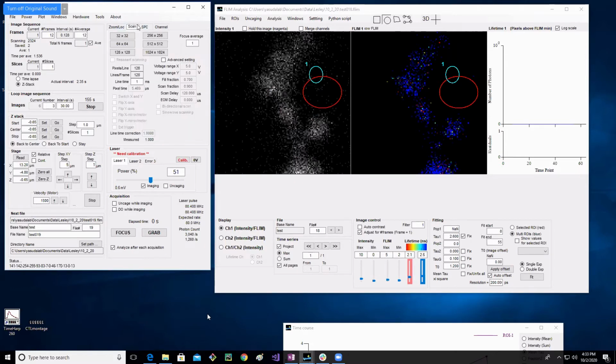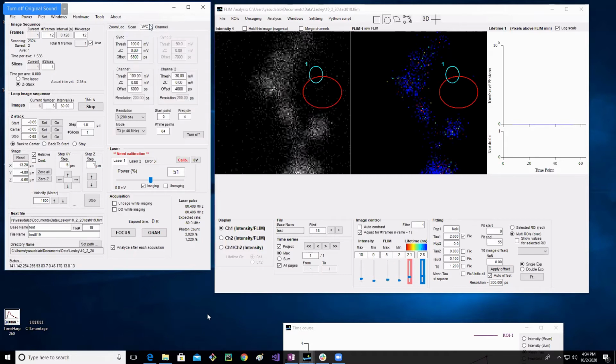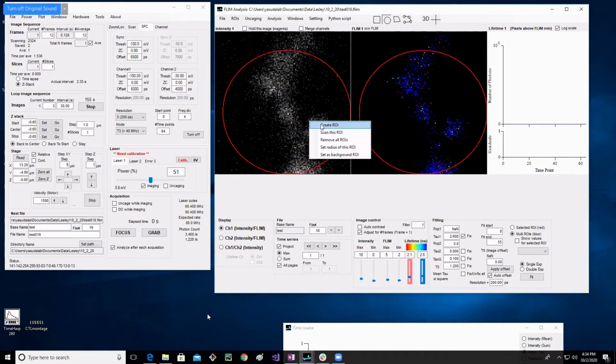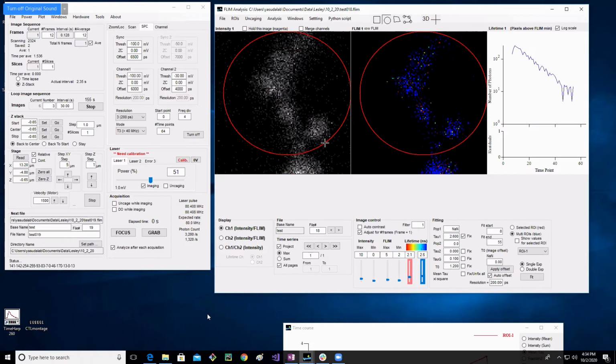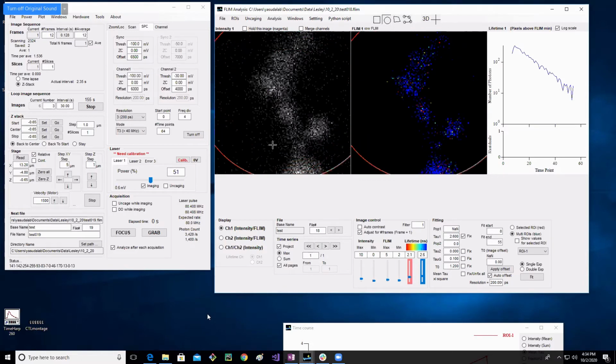Okay, enough on that. So the SPC tab. This is basically everything involving the conditions for your FLIM curve. So again, this is something you probably won't change unless you're having trouble or something changes on your microscope, something like that.